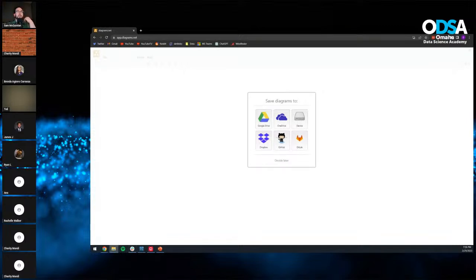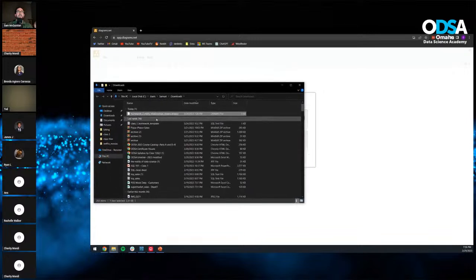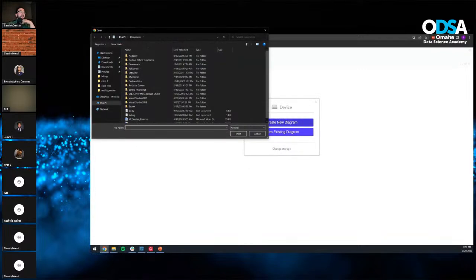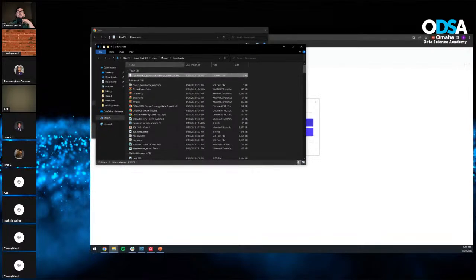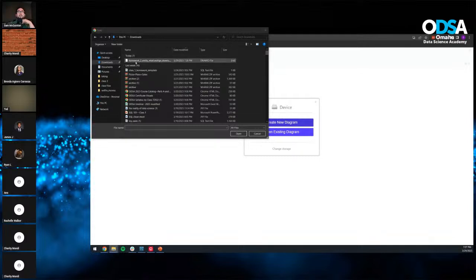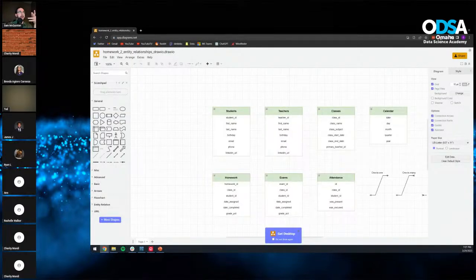Okay, so you'll want to download that draw.io file that I just linked. When you hover over the code preview, you'll get a cloud icon that says download. It should go right into your downloads folder. After you do that, as you can see, it's here in my downloads folder. You'll want to save diagrams to device, and you'll want to open an existing diagram. So this is where you're actually going to go into the file location. Since it's in the downloads, I'm just going to pull this in, and it's going to open up the file that I've just created for you guys before class started.